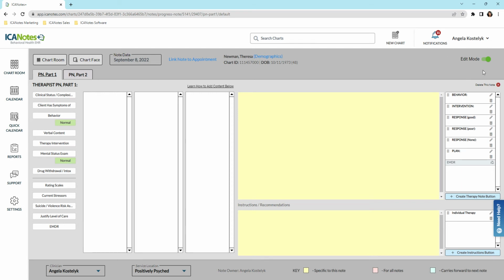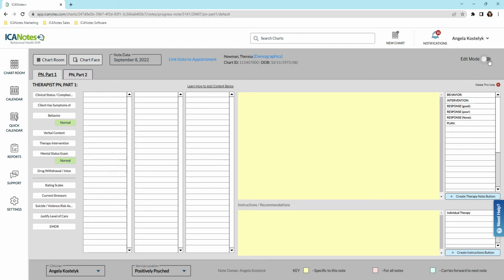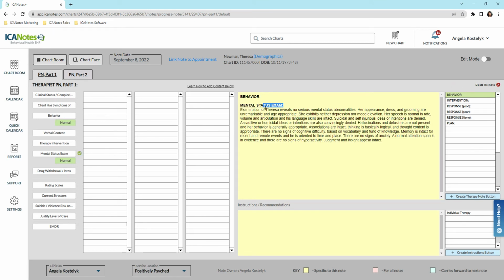So I'm going to come out of edit mode here and walk you through this. Here we'll click on behavior, and then I'll go to mental status exam. If everything's normal, you can click the normal button here, and you can just erase this area here. Then I'm going to come down to the next button, to intervention.